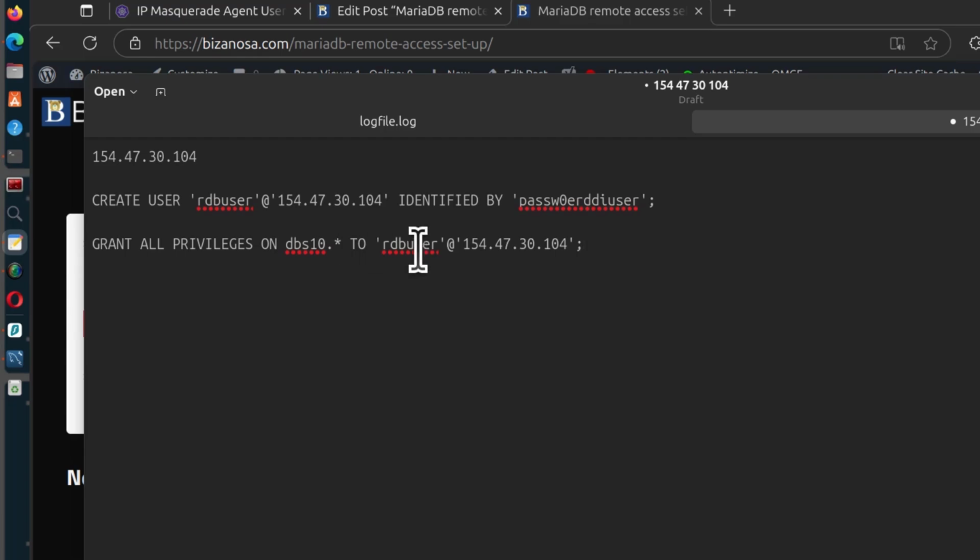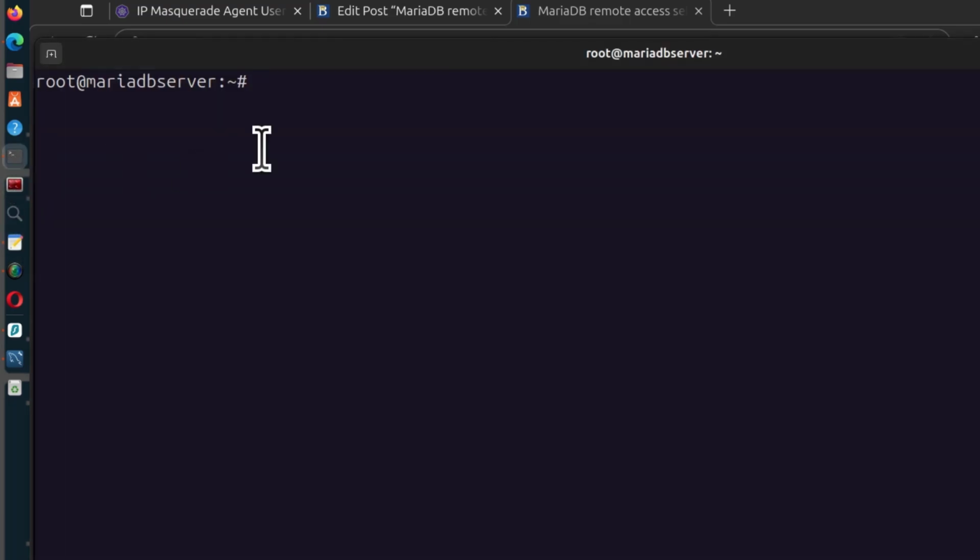But before that, let me create this DB. I haven't created a database. This is a new server. I installed the server, showed you how to install MariaDB. I didn't create any database here. So I'm going to log into MariaDB.